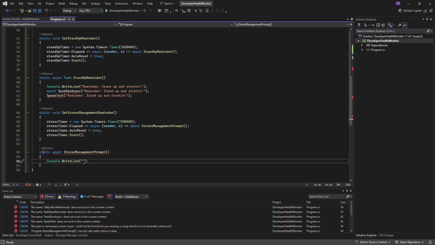So then what we need to do, we do into stress check. So then this is the stress check. So we do stress check and tell the developer take a few deep breaths, and stretch a bit and refocus to regain the energy.